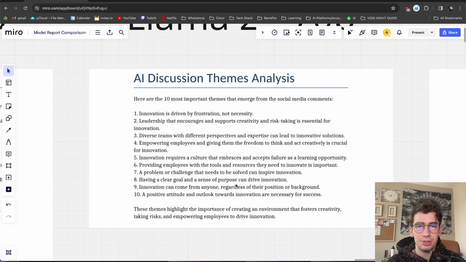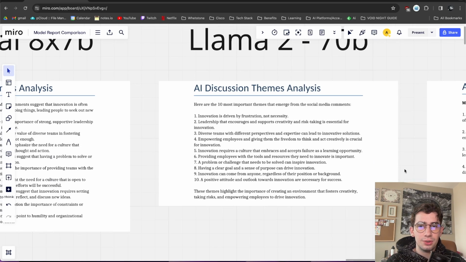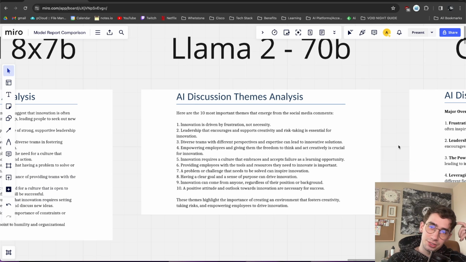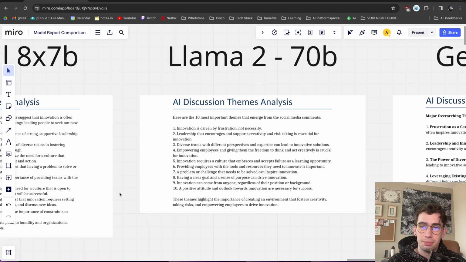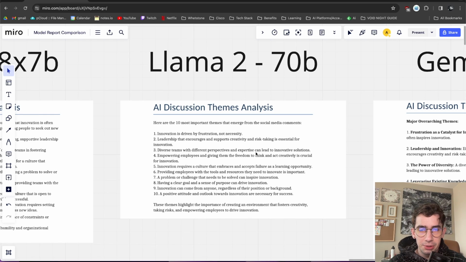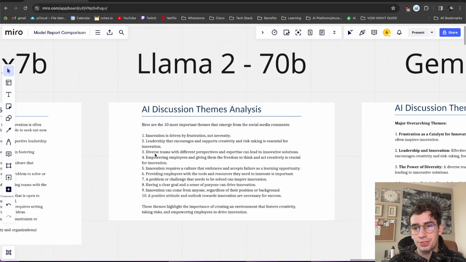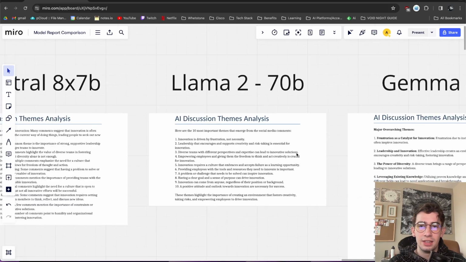Innovation can come from anyone, regardless of their position or background. Providing employees with the tools and resources they need to innovate is important. So I would say this is relatively lackluster. I would like to see a little bit more specific themes per se, and a little bit of a better description of this than just diverse teams with different perspectives and expertise can lead to innovative solutions.